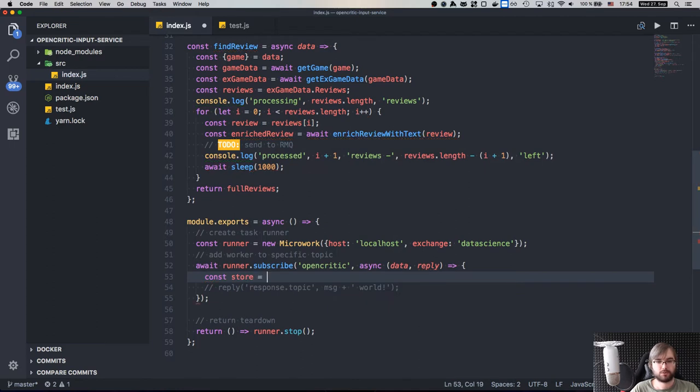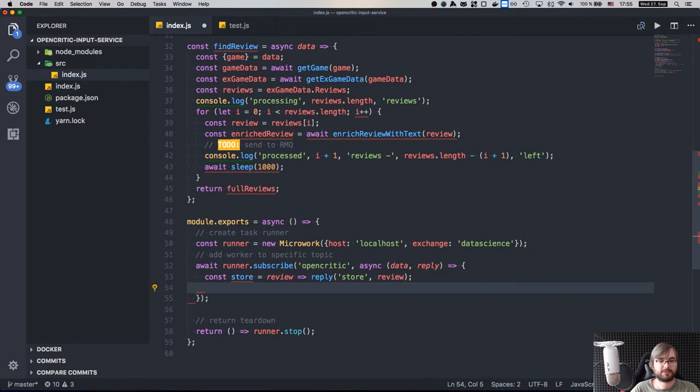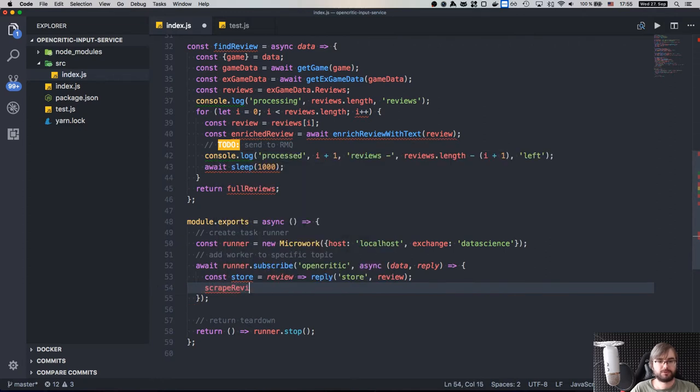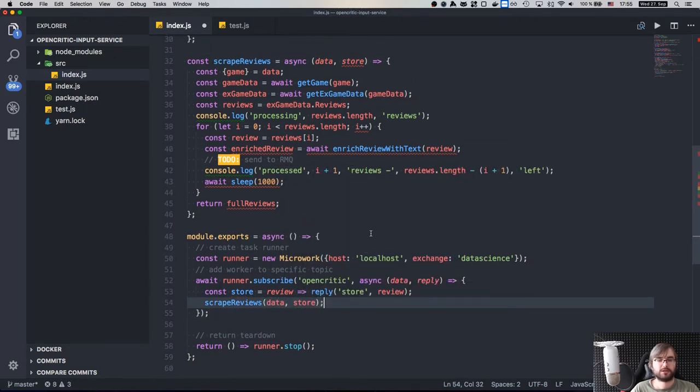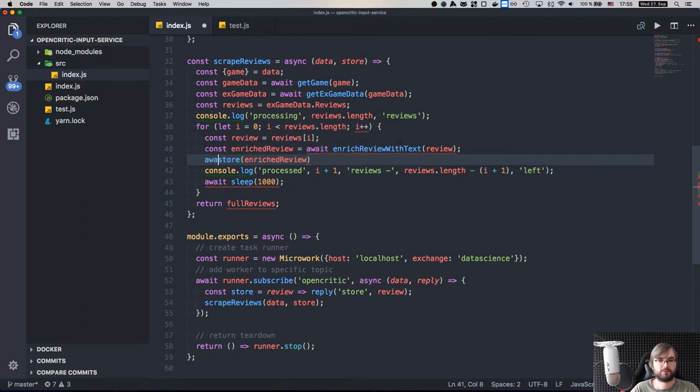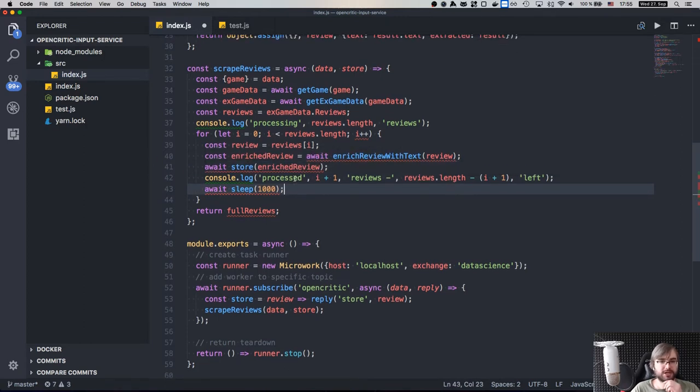I'm going to create a method called store review, which will take in a review. It's going to trigger reply, going to store, and this is going to be a review, right? Then once I am done, I'm going to call it scrape reviews. It's going to take data first and the store function second, and in this case it's going to trigger store review, and we're going to await it, so it takes a bit more time obviously.